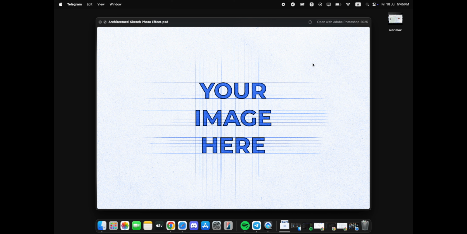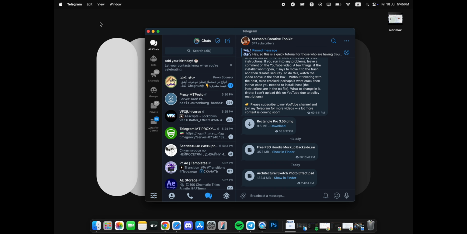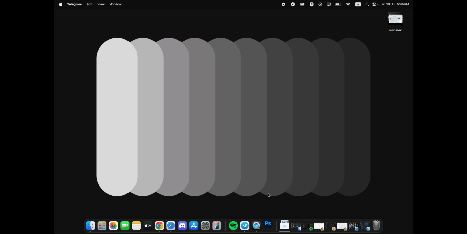First, open the Telegram link in the description and grab the tiny PSD I just posted. Only a few kilobytes, so it downloads in a blink. Launch Photoshop 2025. Open that file.